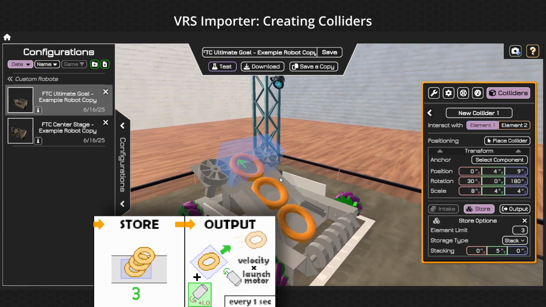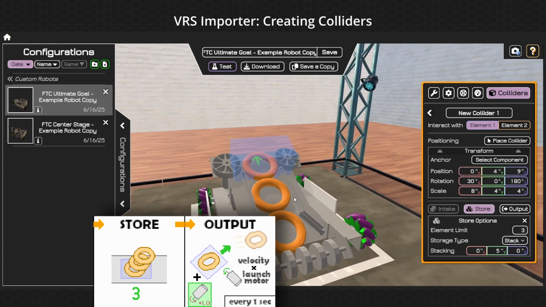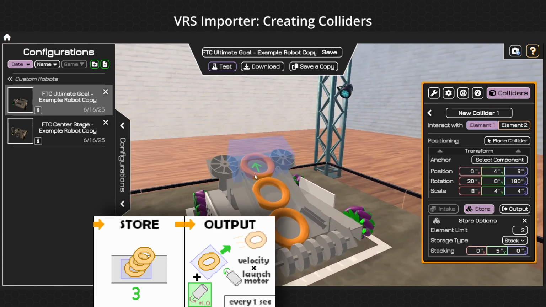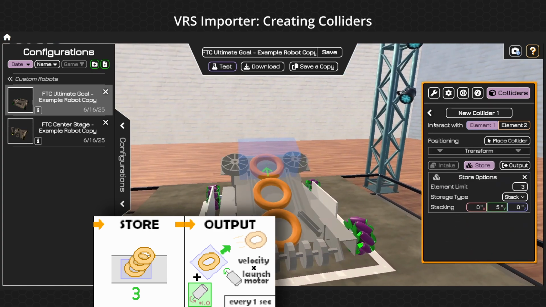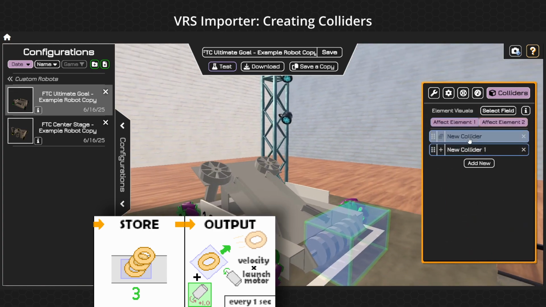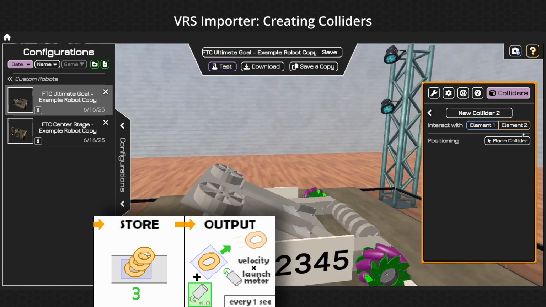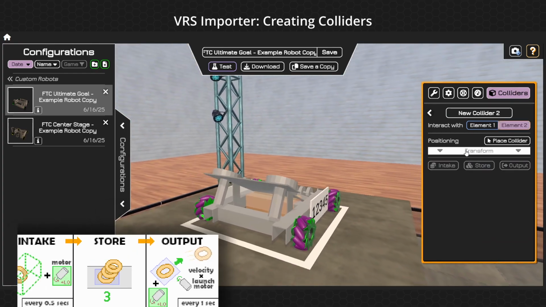And again, you can also split up the storing and the output, so you could have it stored stacked up right here, but then have the actual launching mechanism be right there. So I think this is all actually looking pretty good. You can see this will be able to input it, this will be able to output it as well as store it. And now we just need to work on element 2, which is the wobble goals.